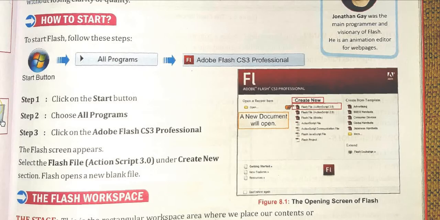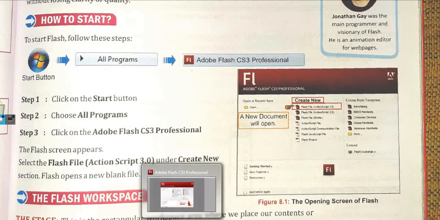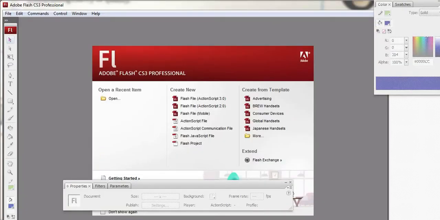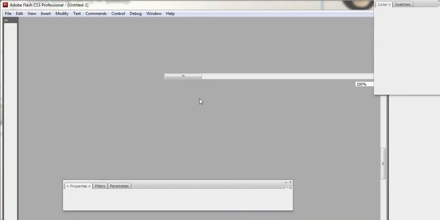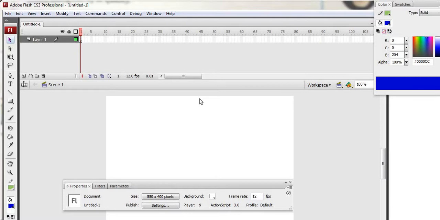So when you click on the start button, and then go to all programs, and choose this Adobe Flash CS3 Professional, then when the software is executed, the interface will open like this, as you can see. This will be the interface. Here you can choose Flash File ActionScript 3.0. So this is the main interface, and these are the different components of our Flash CS3.